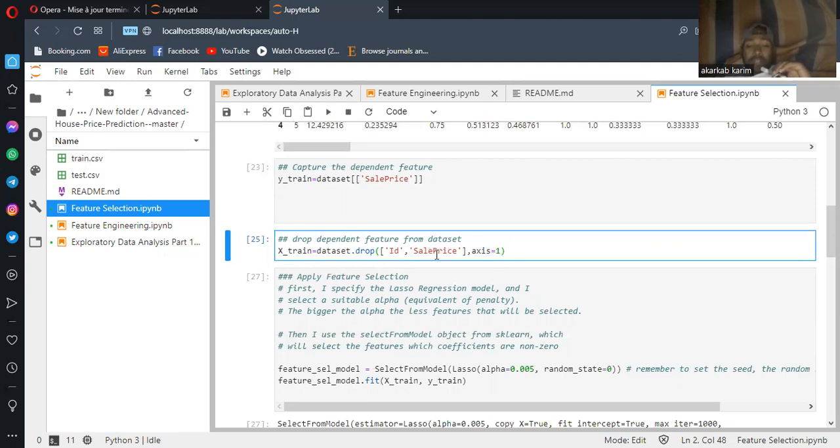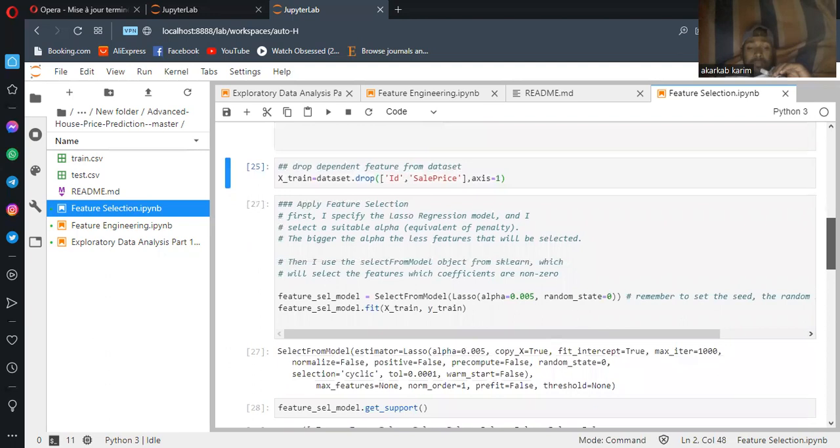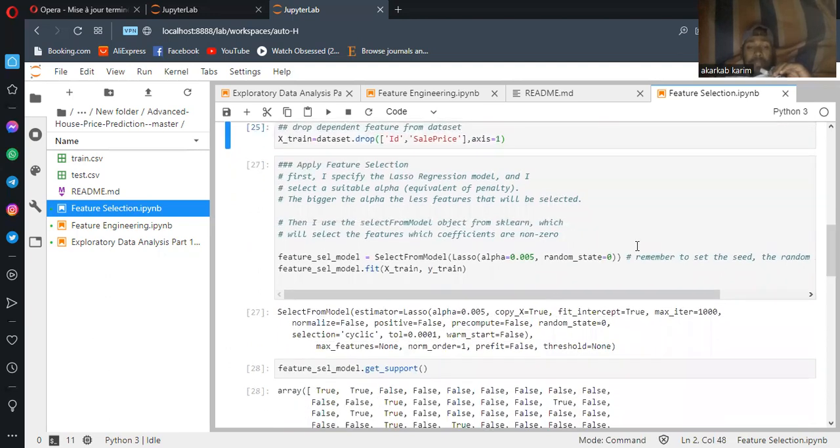And in this second part, we have SalePrice. That means we have this target variable. We need to drop it and put it in another separate variable. Okay, here, if we look at this observation we have here, we apply feature selection.